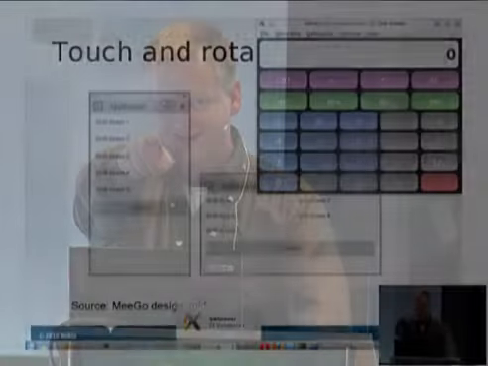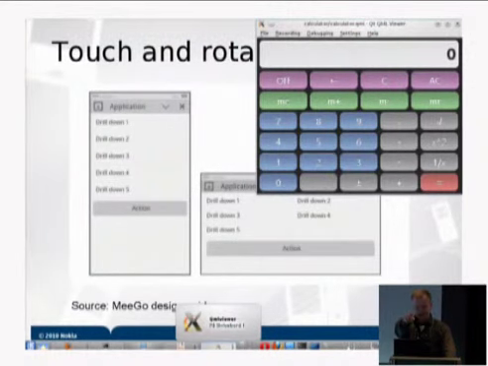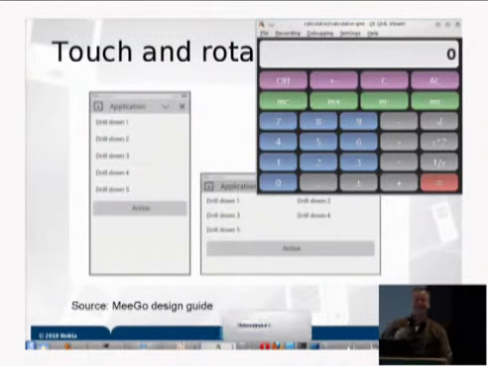Everybody makes a clock. Have you made a clock? Okay, you're not programmers. I was just joking, you don't need to answer that.